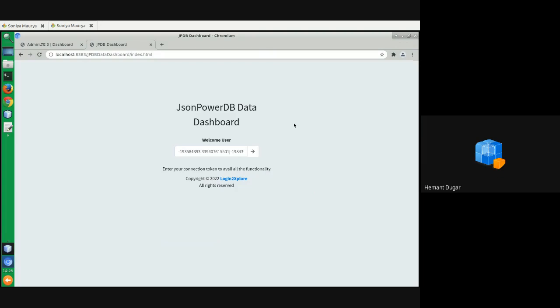Yeah, hi. So, we are discussing the JsonPowerDB Data Dashboard requirement. The purpose of this data dashboard is to easily navigate through your database's individual tables, and it also allows you to modify your data, filter your data, and visualize your data.